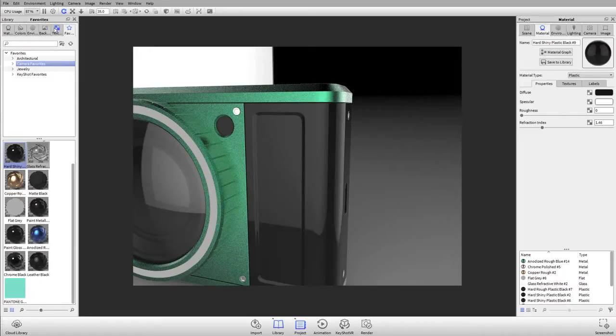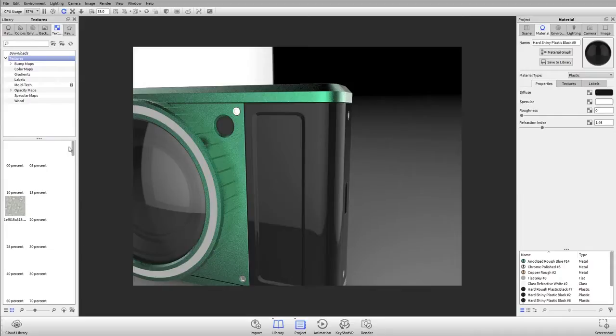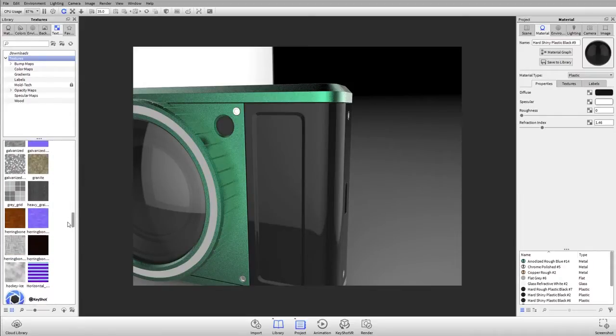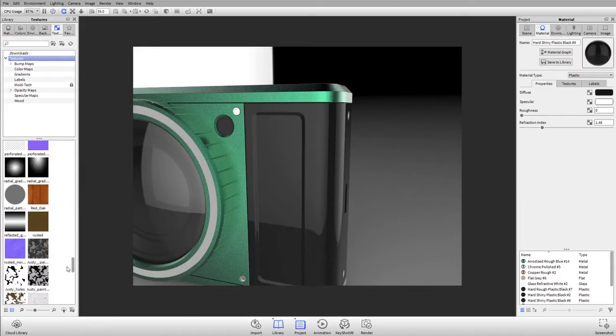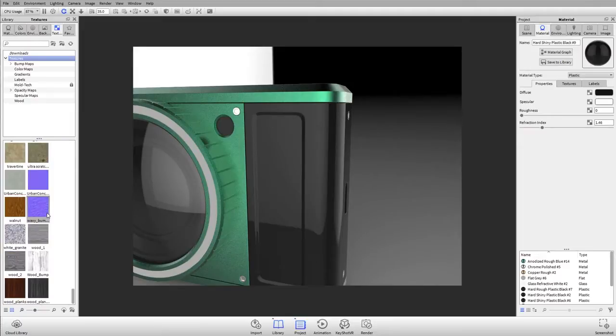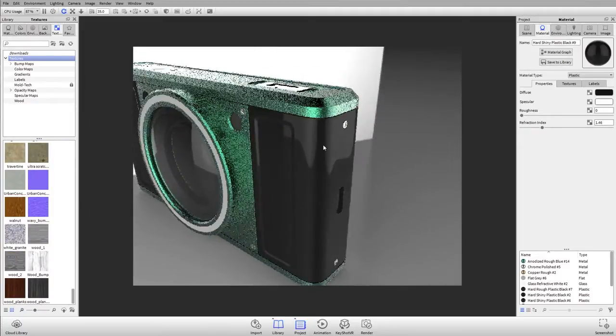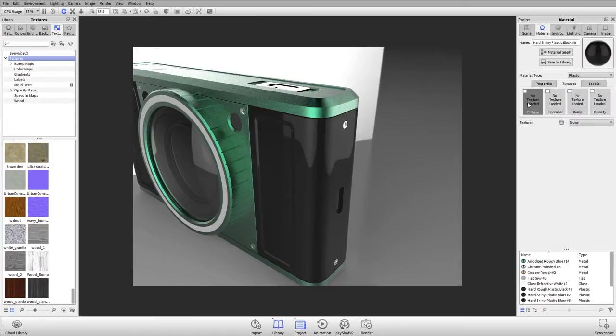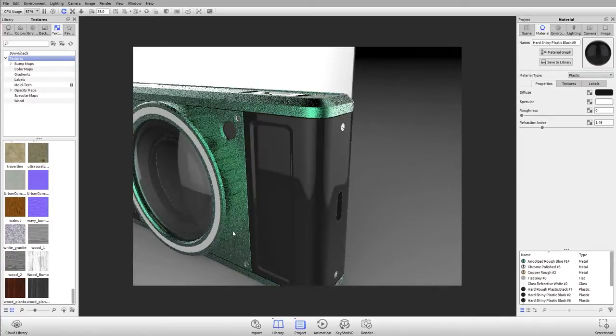So in my library, I have a textures tab, and this is where we have a lot of pre-made textures that you can use in your scene. If you've used KeyShot for a while, this is probably going to be really familiar, but I can double click on any material to edit it, like this black plastic right here. And so I have some basic properties for that material, and I also have a tab for textures. So let's talk about what these textures are and what we can do with them.